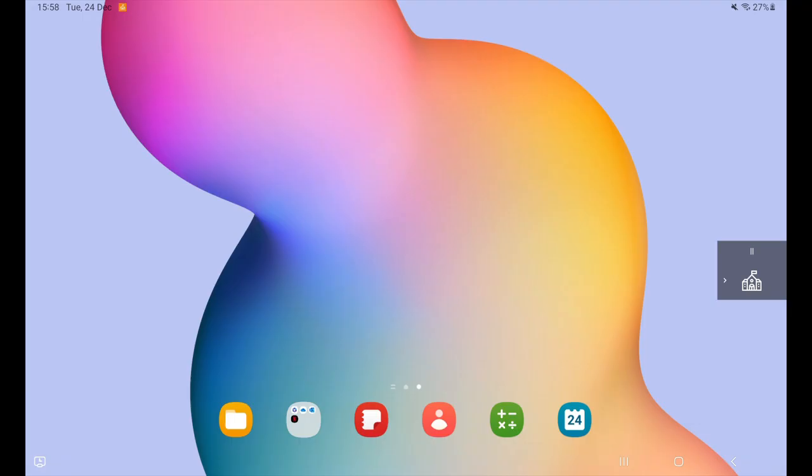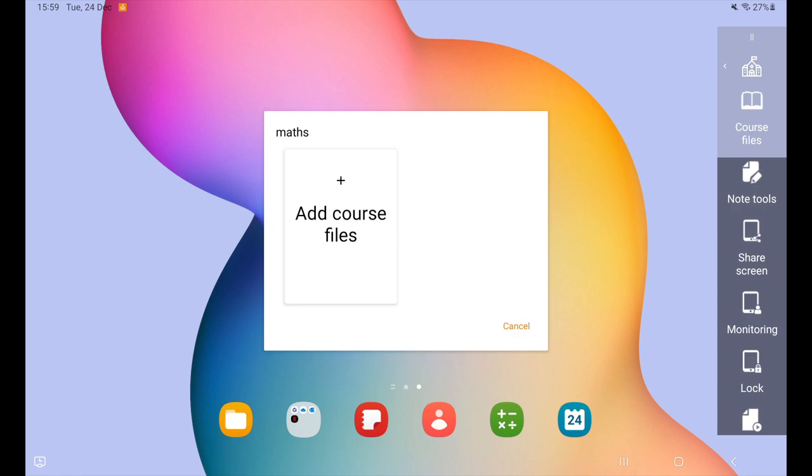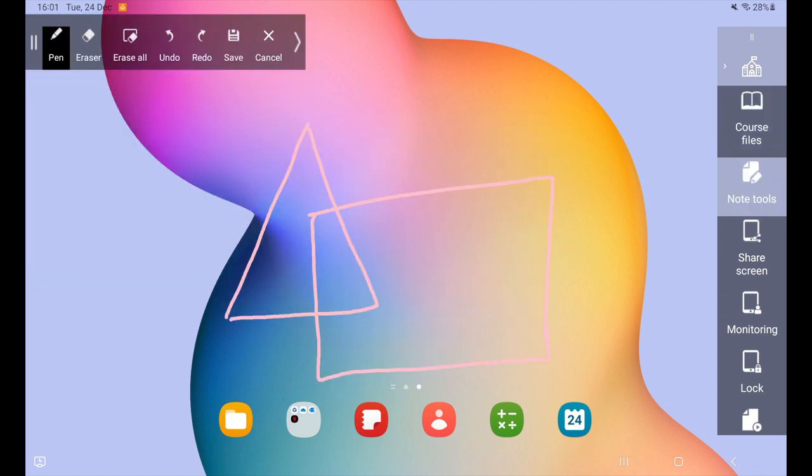Floating menu features. Home, school icon, expand and collapse the floating menu. Course files. Access course files from local folder. Note tools. Open a widget to draw or annotate on the screen, and save and share to the student.